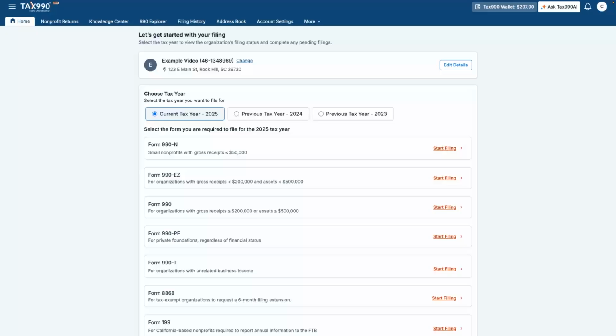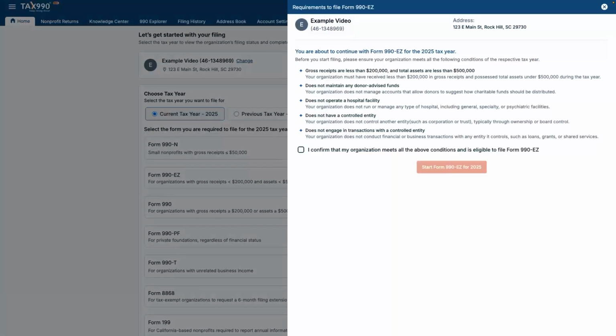Let's get started. At the top, you'll see your organization details, including the name, EIN, and registered address. Next, select the tax year you want to file for. In this case, we're choosing the current tax year, 2025. Below that, Tax990 automatically displays the forms applicable to your organization based on IRS thresholds. To proceed, click Start Filing next to Form 990 EZ.